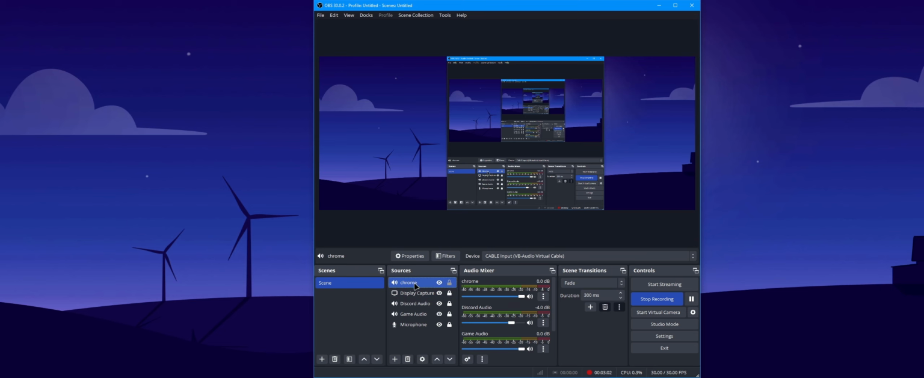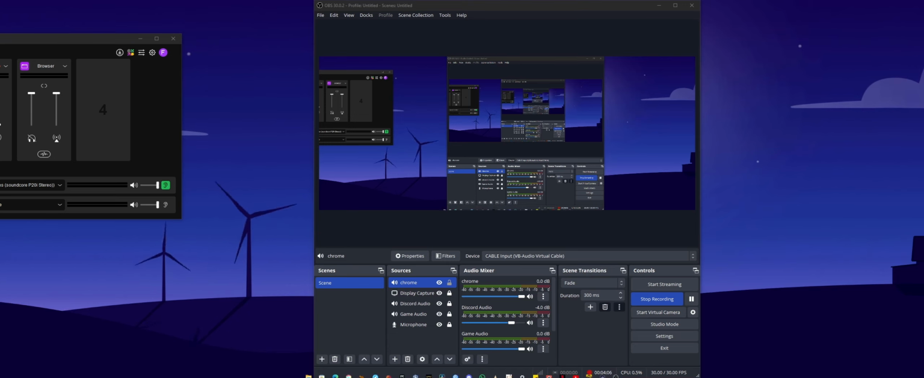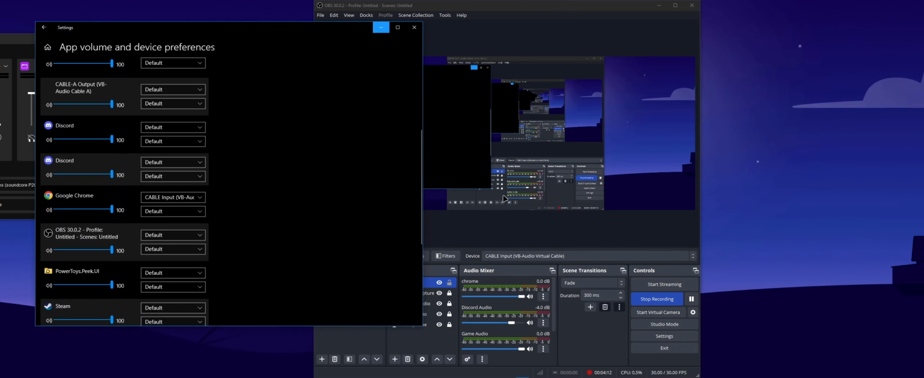And then what you want to do is, you can't see it on my screen because I'm using an ultra-wide monitor, so the icon's not showing up for you on the video. But basically, in the bottom right hand corner of your monitor, there should be a little sound icon. Right click on that and then click open sound settings.